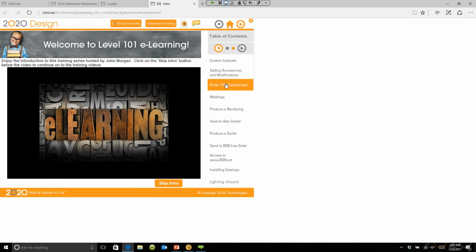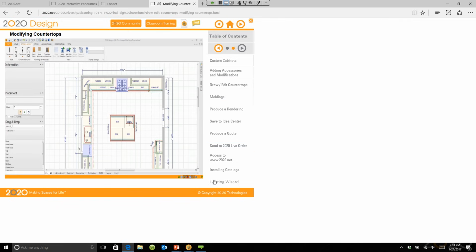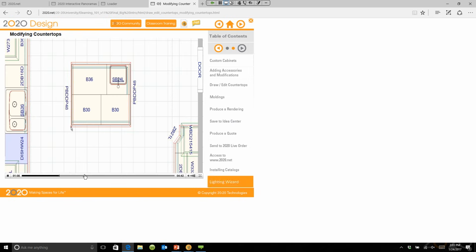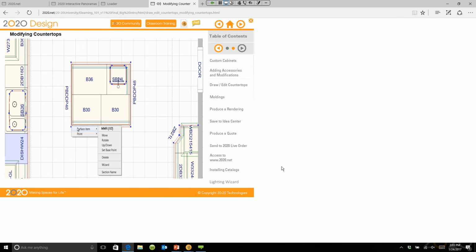So if I clicked on Draw and Edit Countertop, and then I moved down and said, I want to know how to modify countertops, all I have to do is click on that, and if you watch, a little video will start over here. Now I have my sound turned off, so you can't hear any sound right now, but the video would start. And if I just jump ahead here a little bit, you'll see that I'm actually going in and I'm going to radius the corner on the countertop. I'll right-click on it, and you'll see a little optional pop up, and then you can make your different changes to it. That's a really great way, and you'll see it's only 4 minutes and 42 seconds.